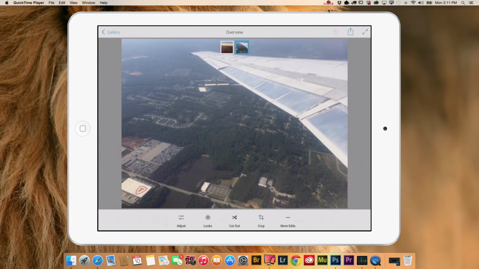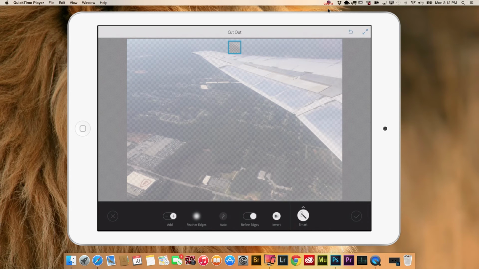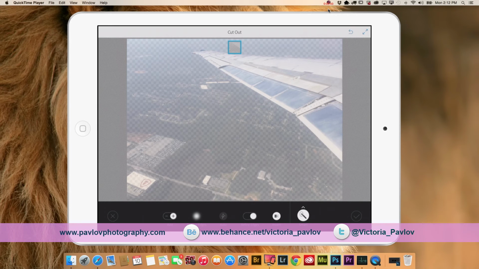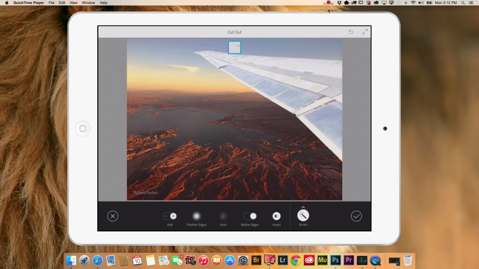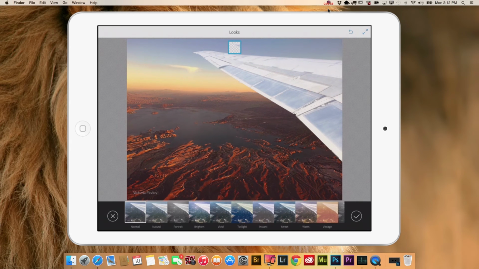from my plane window. I like my plane wing, but I don't like the background image. And I'm going to remove background from this image using cutout option. Just paint over your wing. And we are done. To add more realistic effect to this image, I will apply some looks effect.